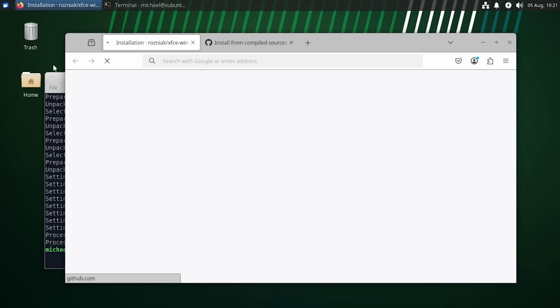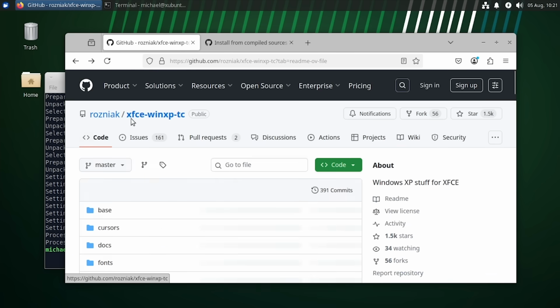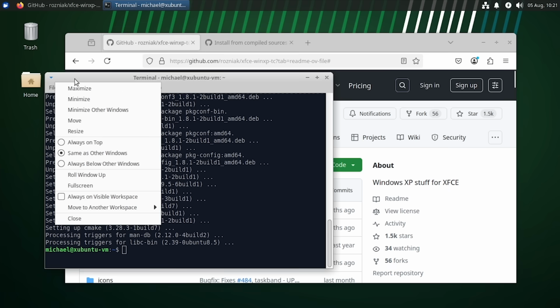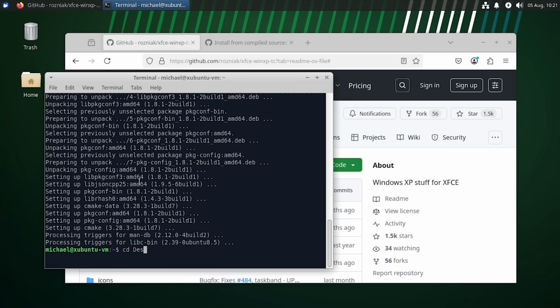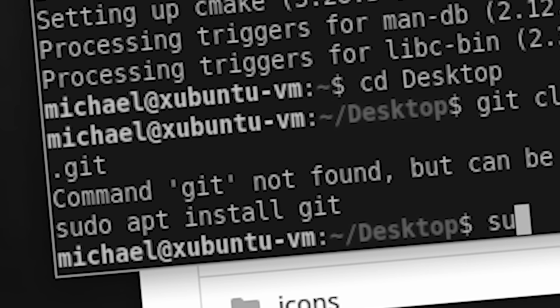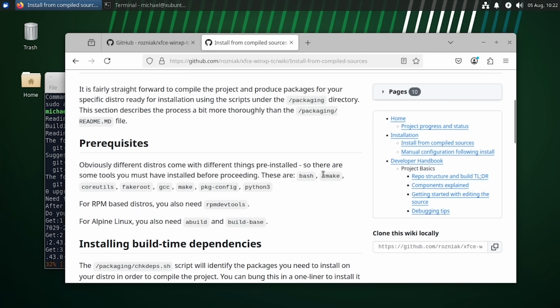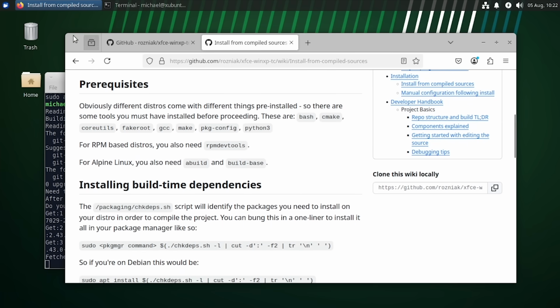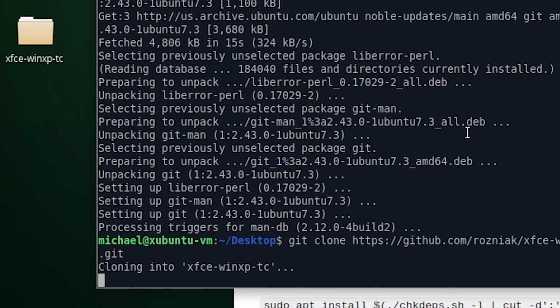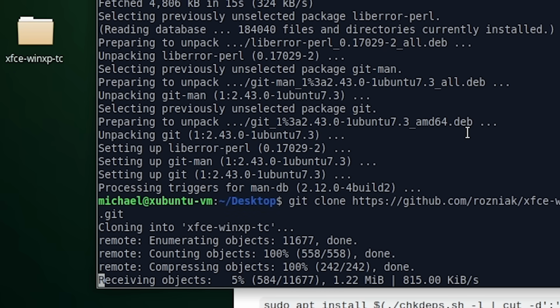So we're just going to go back here in a new tab to the main page and then just copy the web URL here. And I'm actually going to navigate to my desktop and we're just going to run git clone and paste that URL there. Oh yeah, and it would help if we install git, wouldn't it? Yeah, that's something that is not listed here as a prerequisite that you need to have installed, but you certainly need to have it installed if it's not already. So now we can run this command and have it clone the repository.